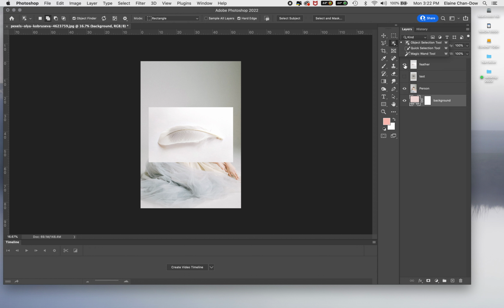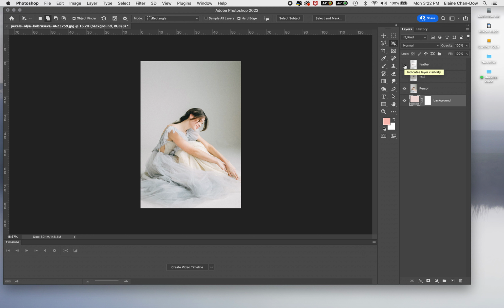So first thing is I want to unhide everything that I'm not working on so it doesn't get confusing. And I want to select her and remove her from the background. So there's a few ways to approach this. First way is to use object selection.